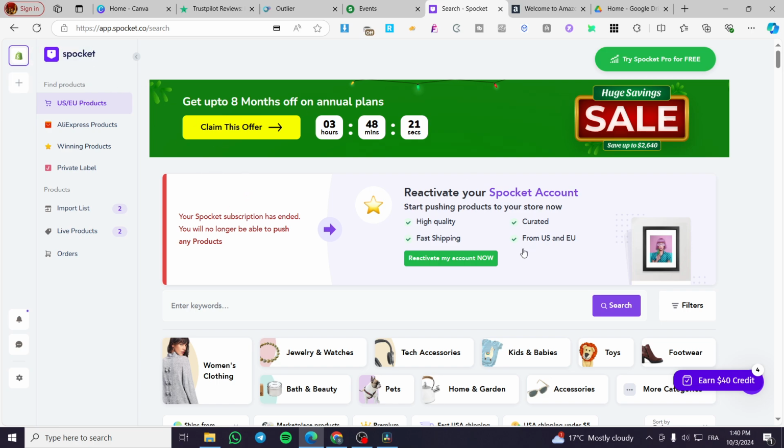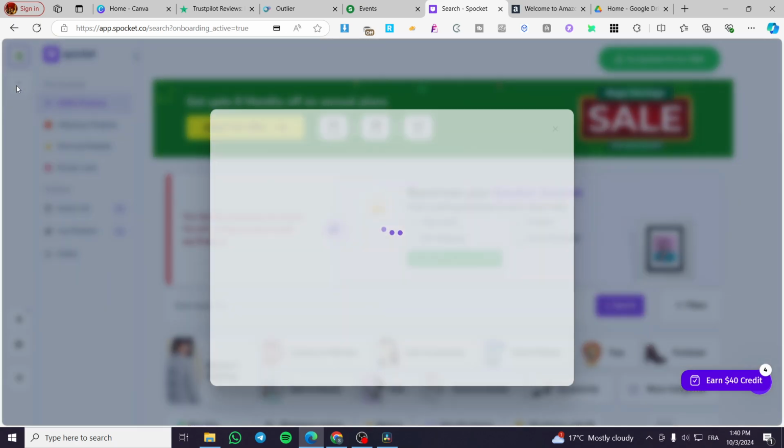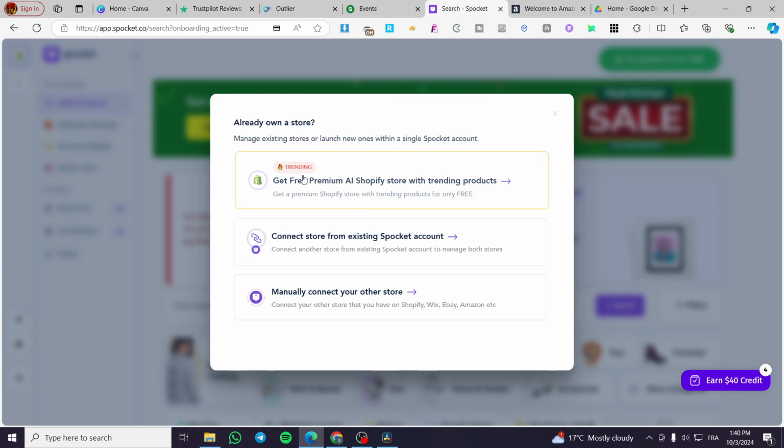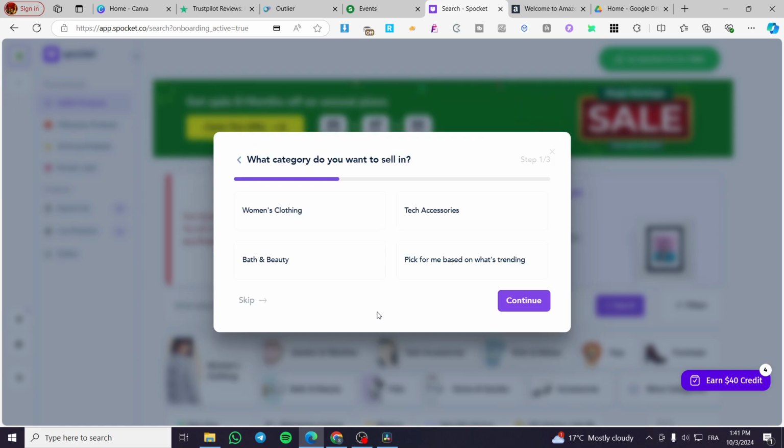Now, once you are on Spocket and you have the subscription, you're going to see here on the left sidebar the button of new store. You're going to click on it, then you're going to get here "Get free premium AI Shopify store." We are not going to use that. "Connect store from existing Spocket account," not. And here we have "Manually connect your store," or your other store. Connect your store that you have on Shopify, Wix, eBay, Amazon, etc. So you are going to select the third choice.